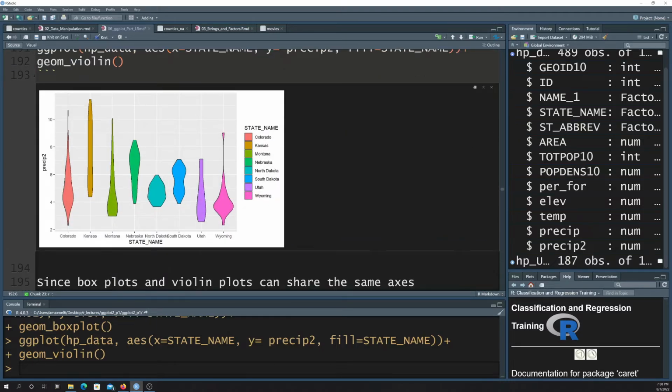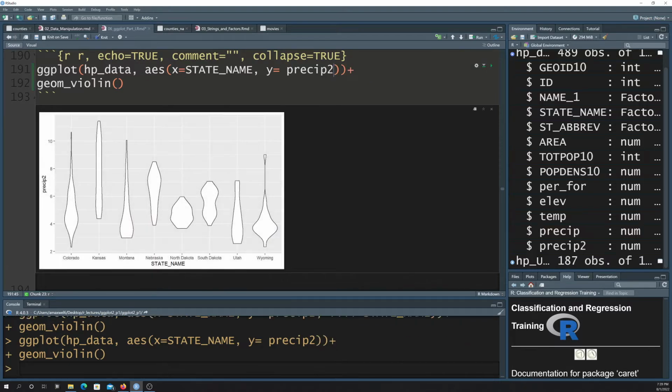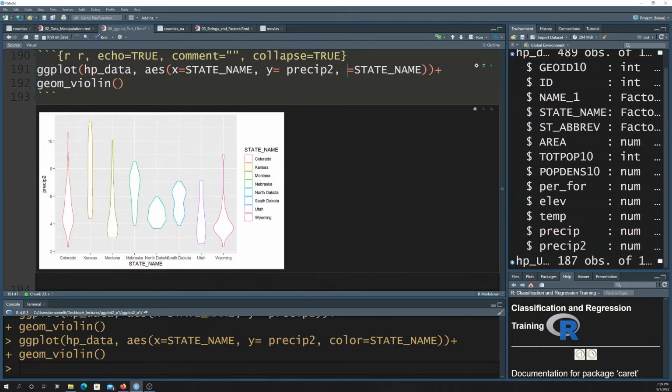Again, these are like kernel density plots that have just been turned on their side and mirrored, so you can see the distribution there. It's not really necessary for the fill; we're just doing that to make it a little more visually appealing. If we remove this, we would just get their position on the x-axis. Also, I think we could do color if we wanted, and just change the outline color as opposed to the fill color.